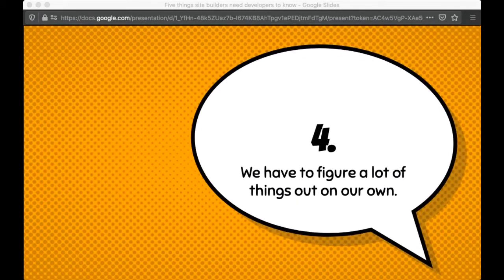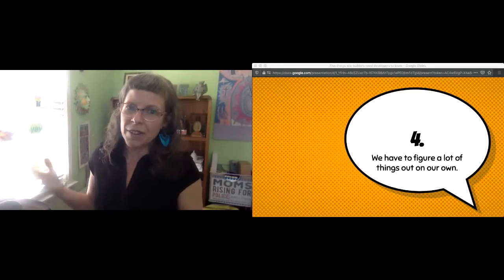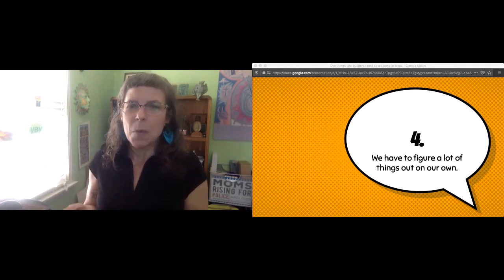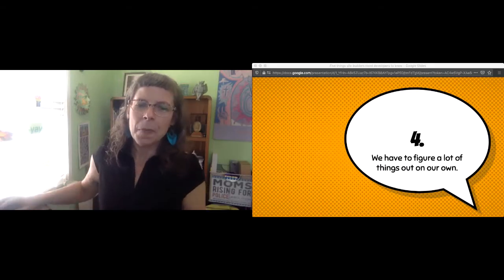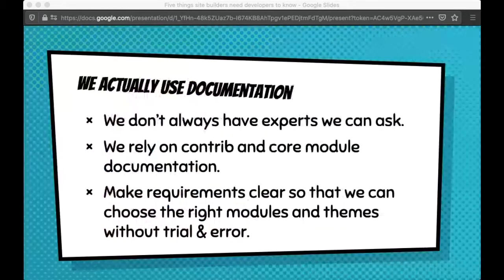So speaking of which, we have to figure out a lot of things on our own, especially when we aren't on big teams. For example, I'm the only developer at my organization, and that's very common with nonprofits, especially. I am the web department. So we actually rely on documentation. It is so important for us. And sometimes Drupal's documentation, not so great.